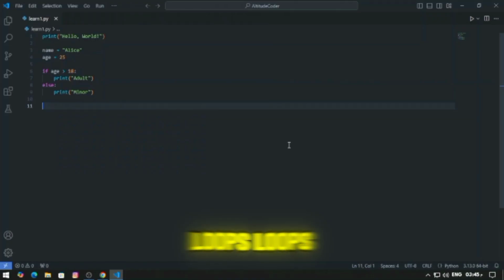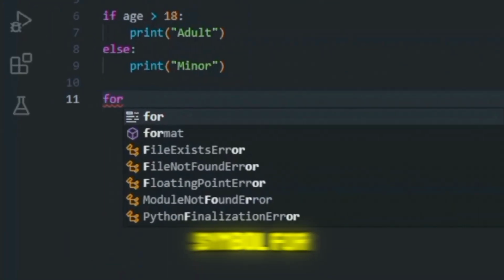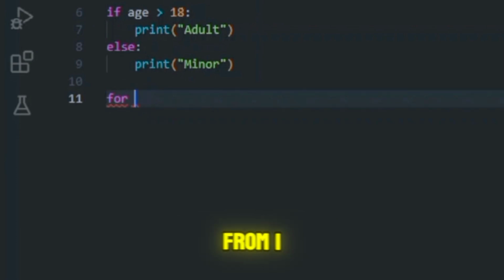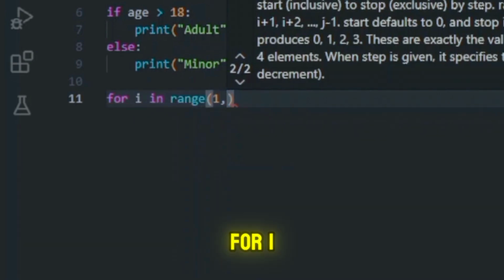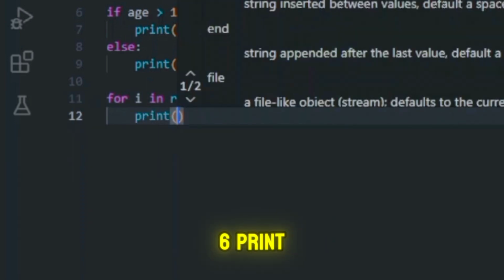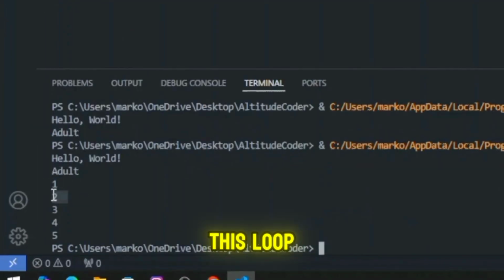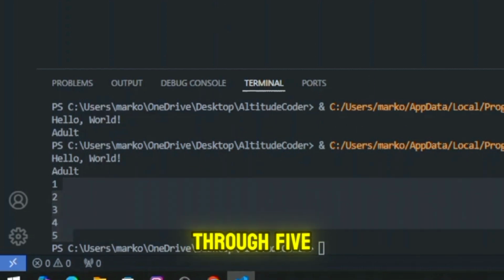Loops. Loops help us repeat actions. Here's a simple for loop to print numbers from 1 to 5. For i in range 1 to 6, print i. This loop prints the numbers 1 through 5.